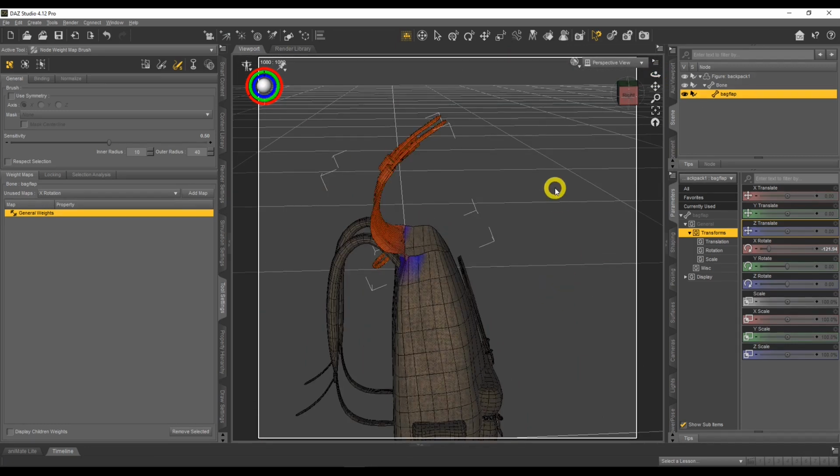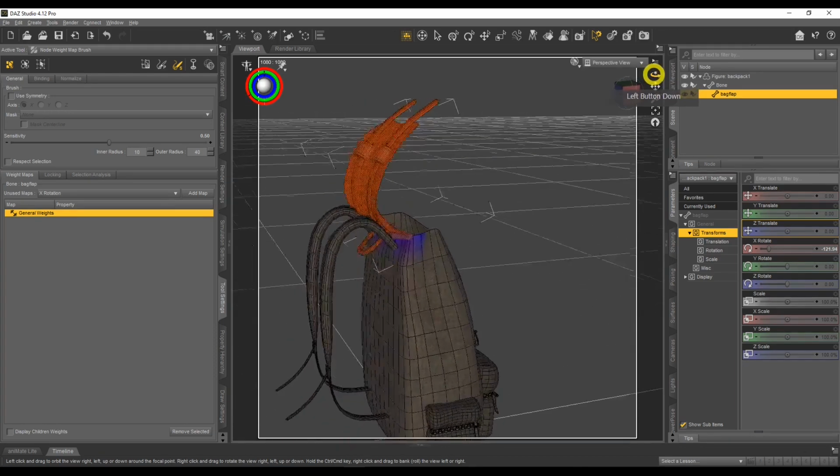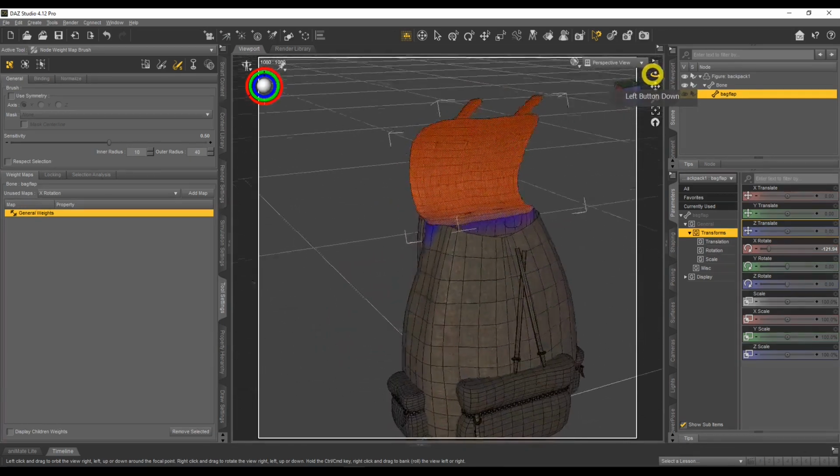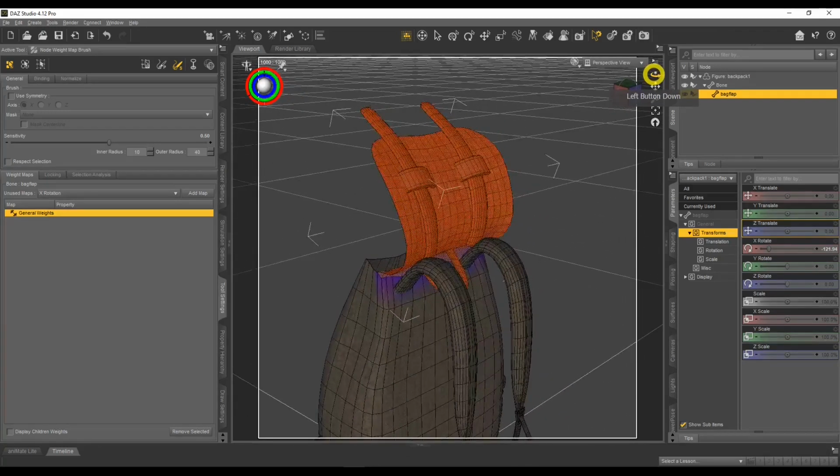Okay, so here we are. That is my rigging done, my weight mapping rather. I'm pretty happy with that. Yes, it's not the best weight mapping, but the more you do it, the better you'll get at it. And this is what I wanted the effect to be.